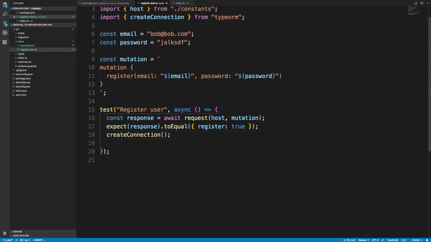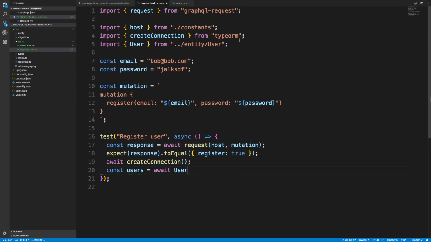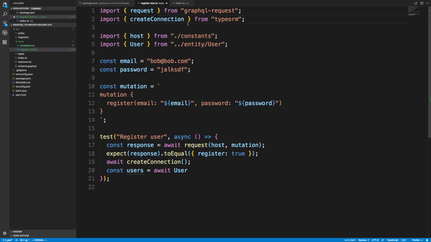And we're going to await that. So this is going to connect to our database, okay. And then after we connect, we're going to say const users, and we're going to use our user entity. So I just imported two things pretty quickly. I imported createConnection from typeorm, and I imported the user from entity user.